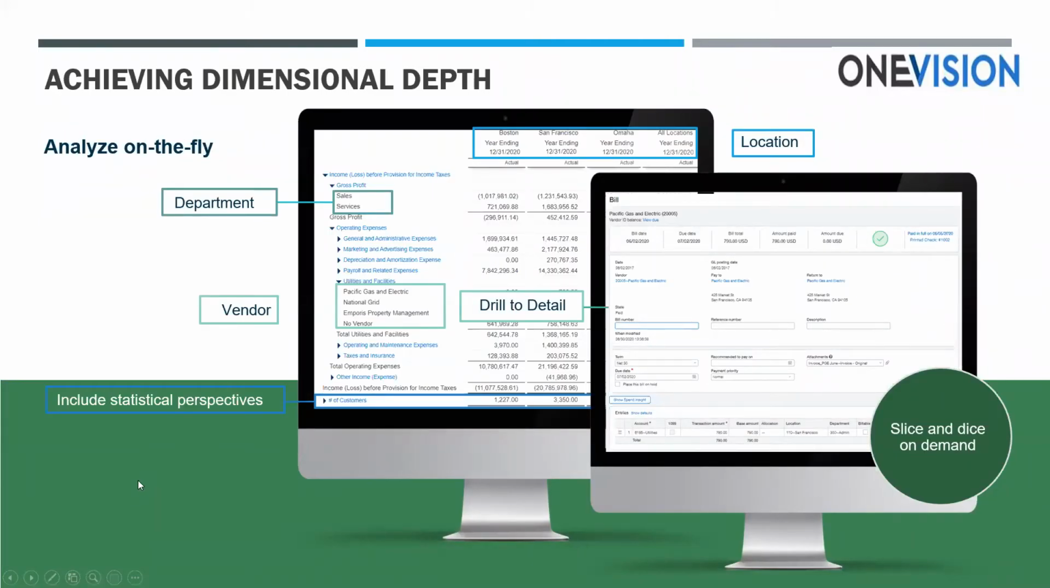And you can also pivot these reports, so you can look at the data the way you want to see it. So you see up here on the top, this is based on dimension. This is a dimension report. So those top columns are your location. So here we have a gross profit. We're going to break it down by our different locations, our Boston, San Francisco, Omaha, and then we sum them all up for all locations.